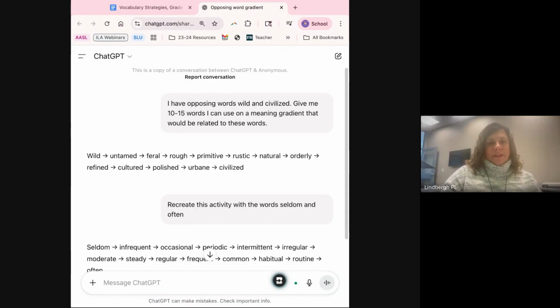So I gave ChatGPT, here are my 2 opposing words. I want 10 to 15 words that kids can use to manipulate on a meaning gradient. So I gave them wild and uncivilized. They gave me the rest of the words that you can see here on the screen. I would then either put those onto cards or just jot them down on Post-its, have kids manipulate those. Either I could put them into Seesaw and have kids do something independently, or I could put them on Post-its or cards and have kids do something as a whole class activity.